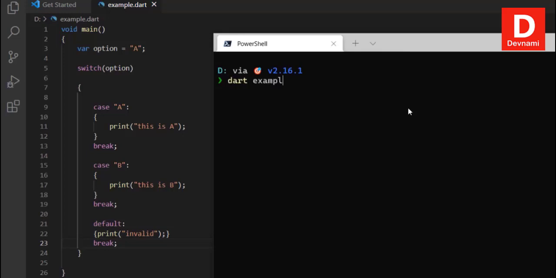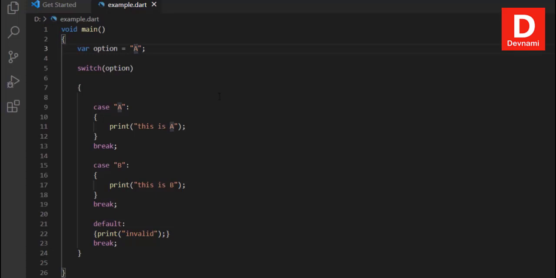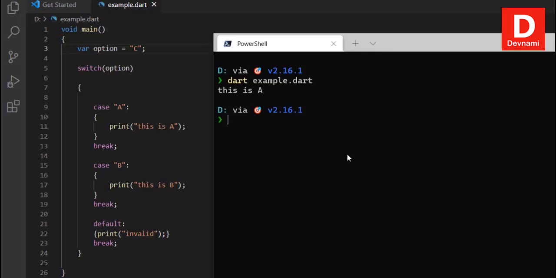So dart example.dart, and it should show you the option A. So what if I change this to C? It should show me invalid. So let's run this again and it shows you invalid. So you get the idea how to use switch case for iterating through a limited set of options and immediately breaking out of those particular cases when they turn out to be true.